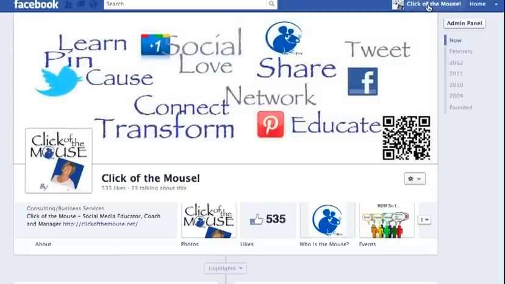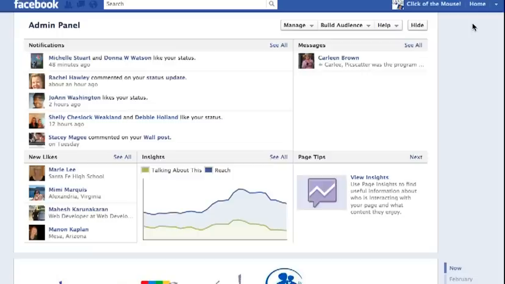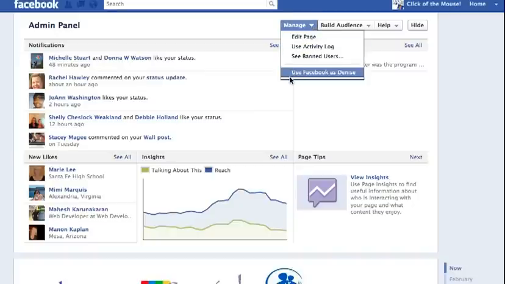And the next thing I want to show you is I'm going to go over to the admin panel here. And what you need to do if you want to post as yourself is go over to Manage, click on Manage, and use your Facebook as yourself. Otherwise, when you're posting, you'll be using it as your business, not as yourself. And sometimes you'll want to do that and click as yourself and like the page so that you get more likes and more sharing, and then you can share your information with your own personal page.